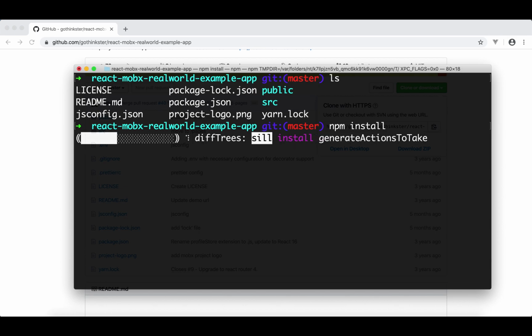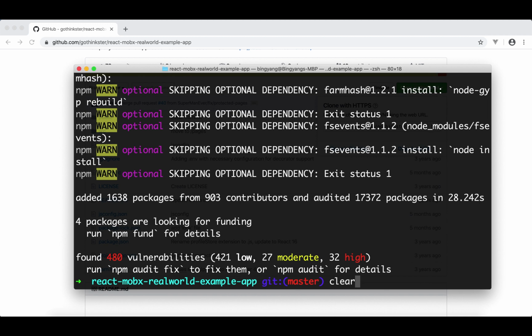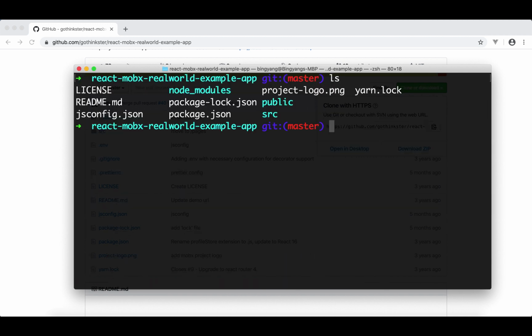It will take a while. 2,000 years later. Right now, if I clear and ls, as you can see, a new directory called node_modules is generated by npm install. Now we have all the packages this current React project needs. How do we run it? Let's take a look at package.json.